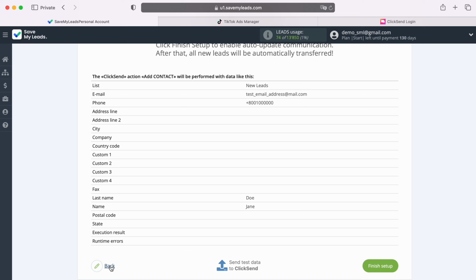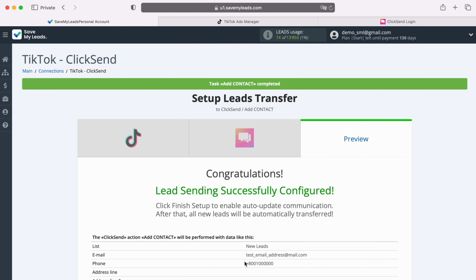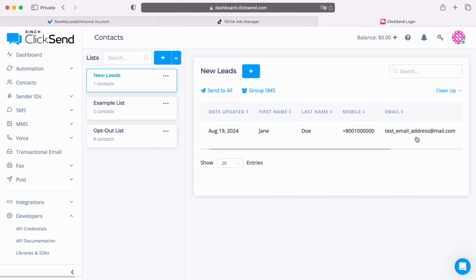In order to check the correctness of the settings, click Send Test Data to ClickSend. After successful sending, go to ClickSend and check the result. If you are satisfied with everything, return to the Save My Leads system and continue setting up.